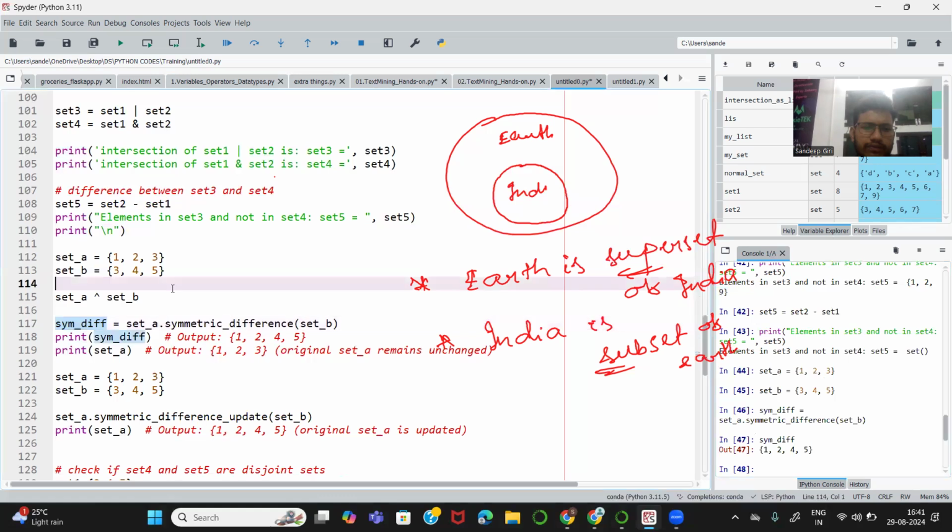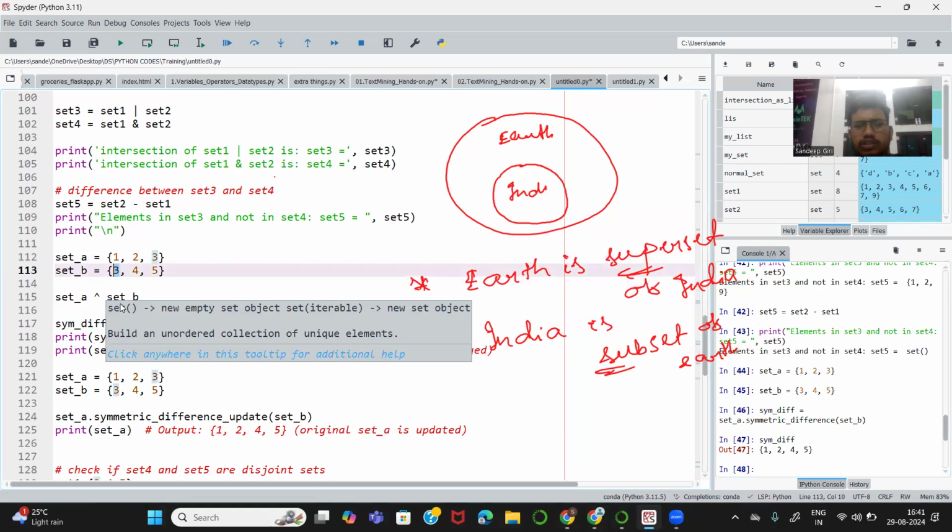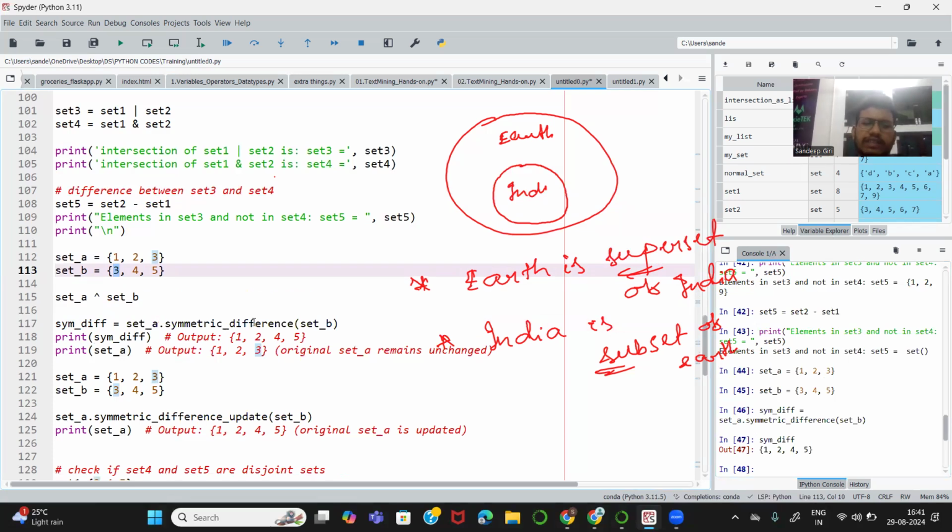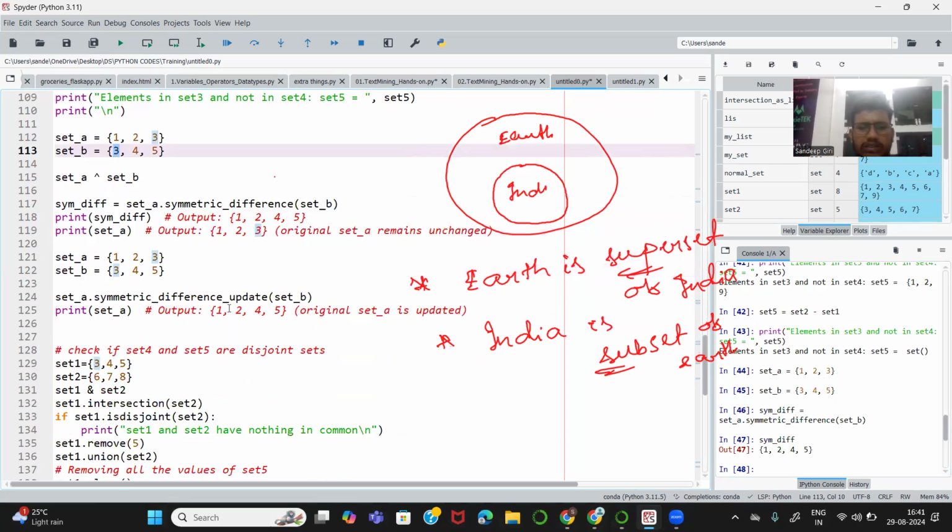1, 2, 4, 5. See here, the common part is 3. Here also 3 was present. So excluding 3, all the elements are going to come up. This is what symmetric difference is.